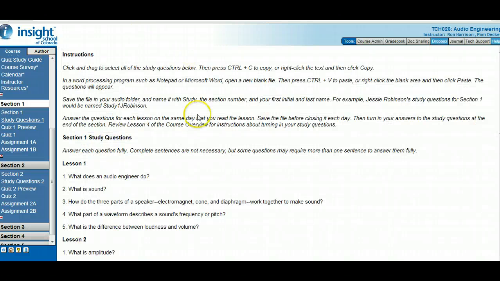Now again, one of the keys to this is when you copy and paste this into a word processor, remember that you're going to save it with a name similar to this. And you're going to save it into your course folder, so you'll know where all this stuff is at any time.